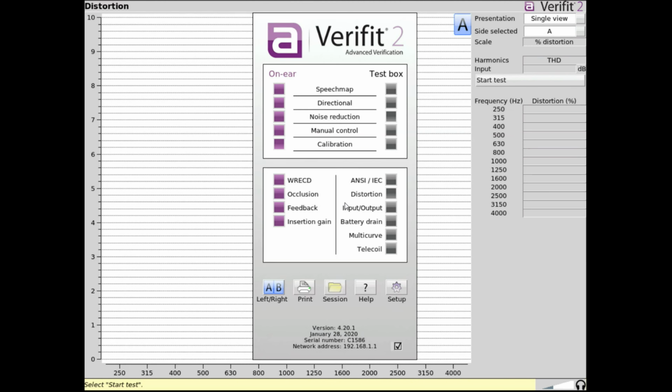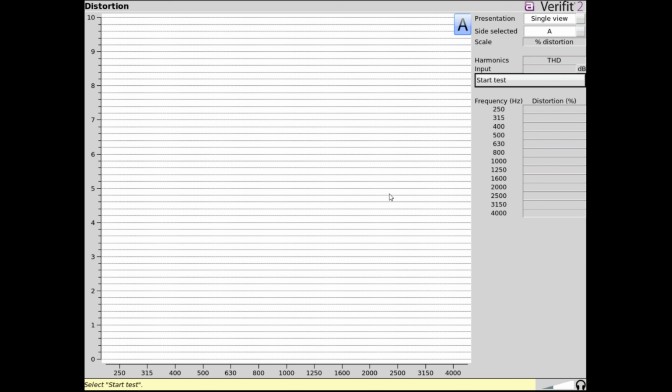To access the harmonic distortion test, right-click the mouse to raise the home prompt and select Distortion under Test Box. For Test Box setup instructions, refer to the Verifit2 user guide. This test measures harmonic distortion at second or third harmonics and also presents the sum of second and third harmonics as total harmonic distortion. Click Start Test.